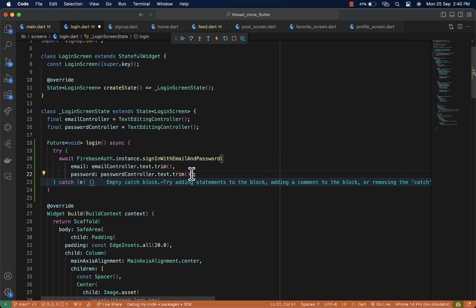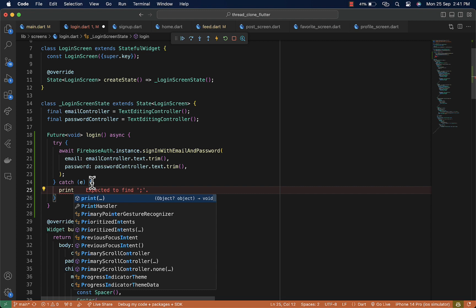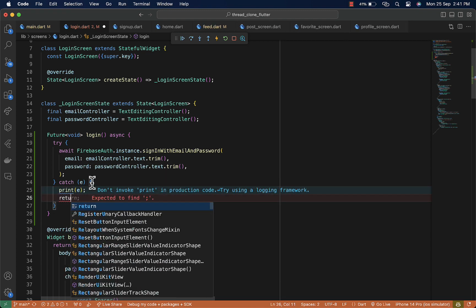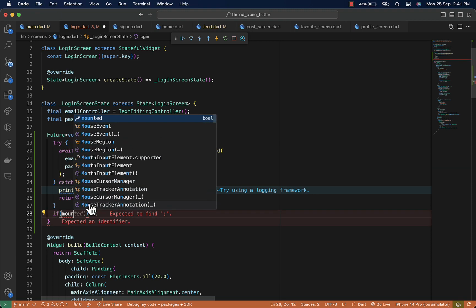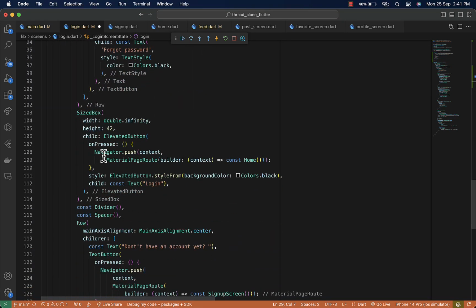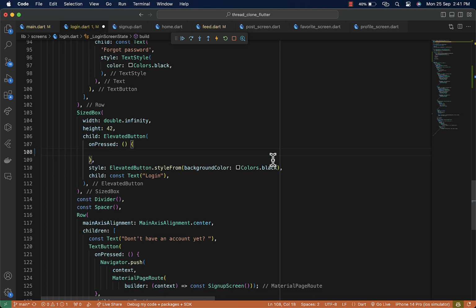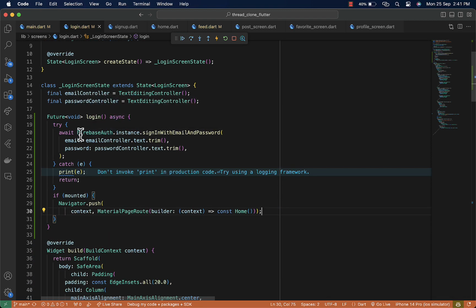So once we have a successful sign in, we also need to take care of the catch block, right? So for now, let's just print and then return. So we can then proceed to navigate to the home screen, right? So if mounted. So let me grab this code over here. If mounted, you can just navigate to our home screen. So that's pretty much the functionality in logging in, right? We sign in with email and password, and we pass in our email and also our password. If everything is successful, we navigate the user to the home page.